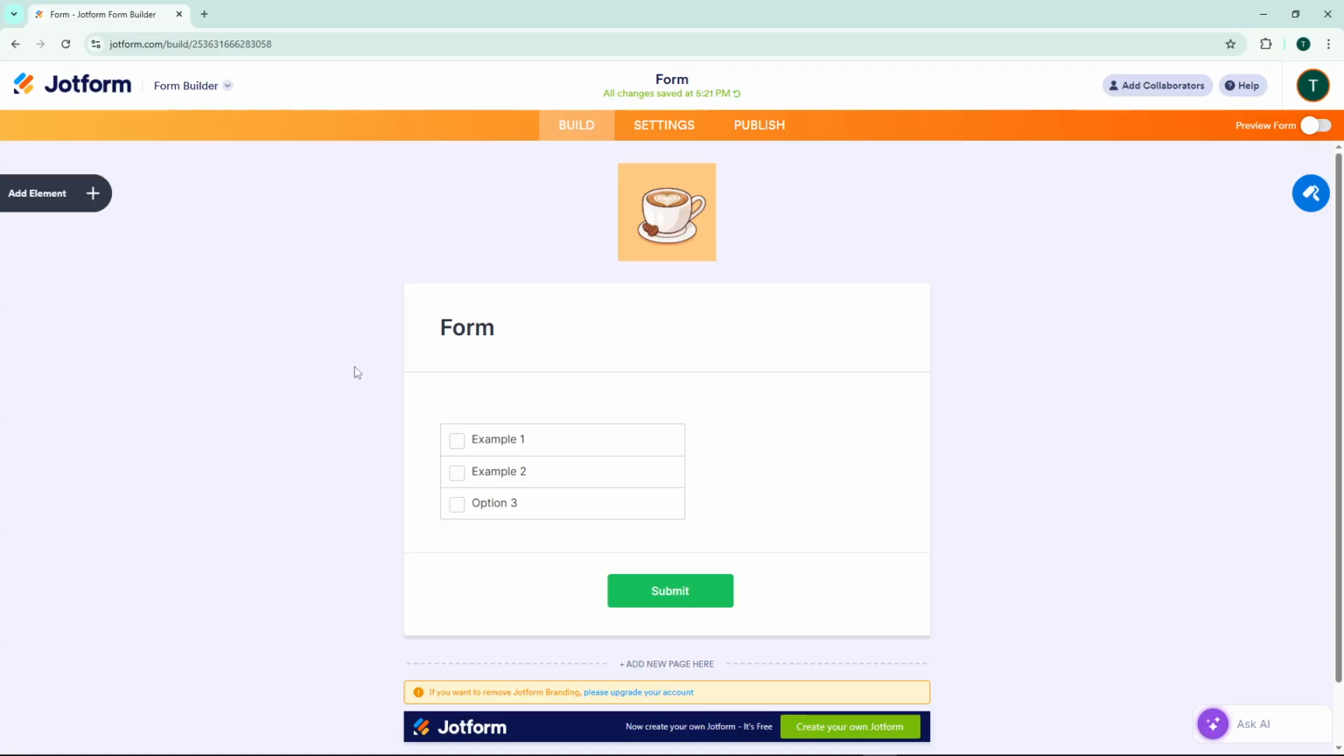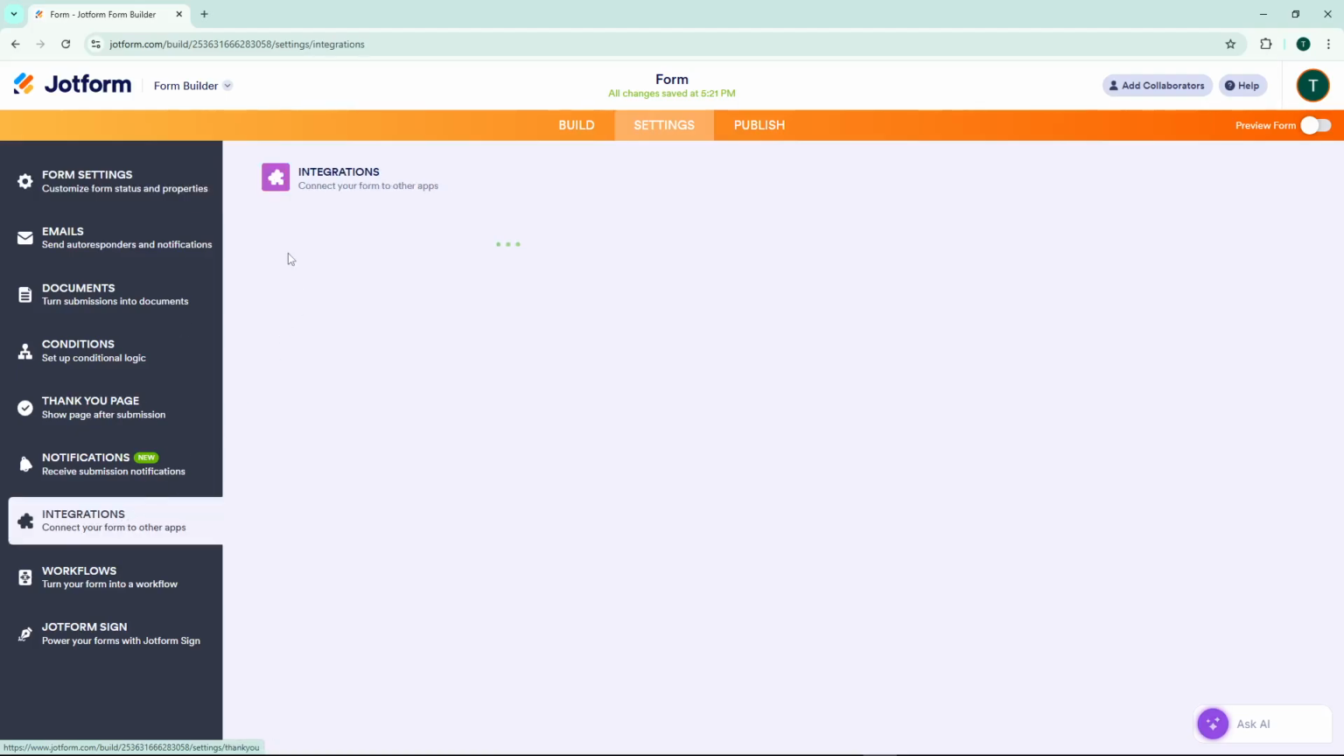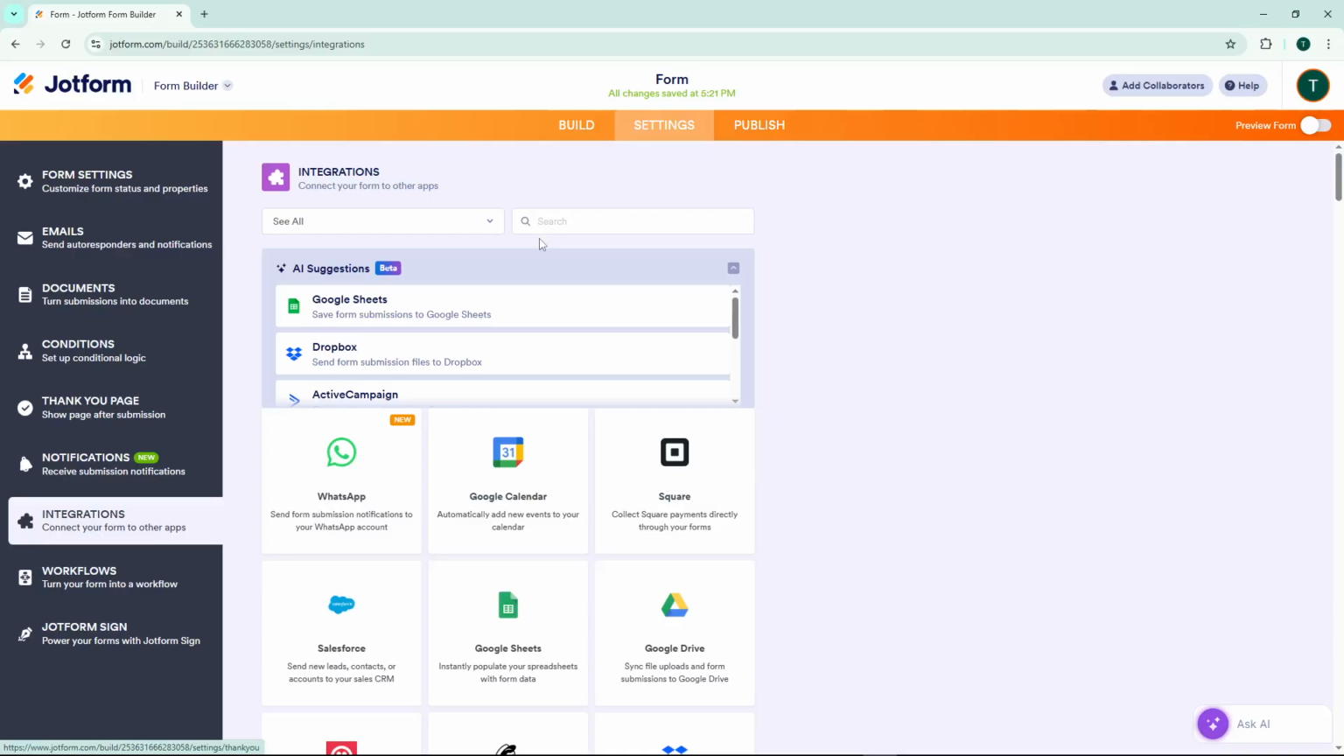Now at the top of the page, you'll notice several tabs. Click on Settings. This section contains all the configuration options for your form, including integrations, notifications, and submission settings. From the options that appear, select Integrations. This is where Jotform really shines, as it connects with hundreds of apps to automate your workflow.